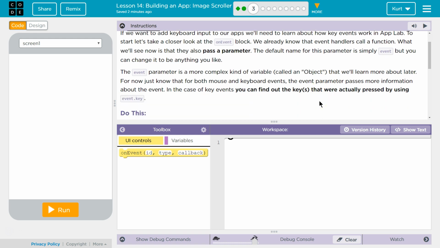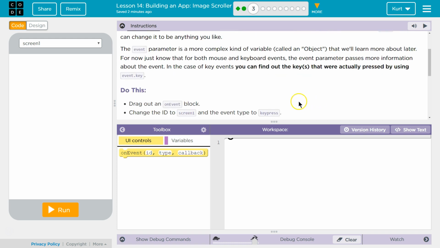In the case of key events, you can find out about keys that were actually pressed by using event.key. Because event holds the keys pressed, the mouse movement event, mouse speeds, all sorts of stuff.